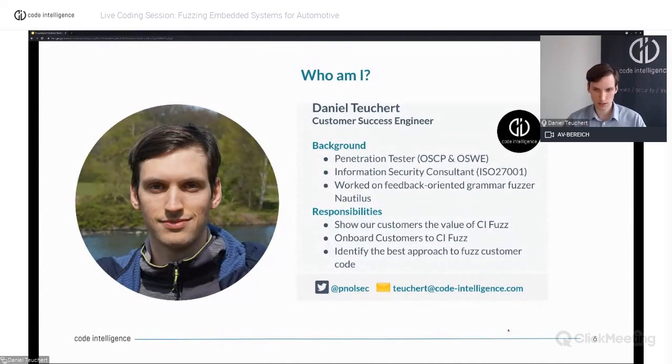My responsibilities at Code Intelligence are to show our customers the value of our product CI-Fuzz, and I onboard our customers so that they get the most out of our product. And together we identify the best approaches to fuzz the code of our customers. In the last weeks, I was working on a couple of automotive projects, and there we encountered some problems. Today I want to show you how we overcame those problems.